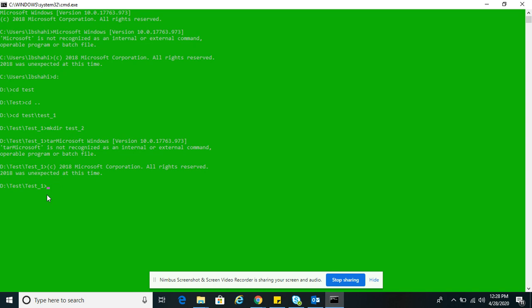Yes, if we do SSH, sometimes you want to make a remote connection from one Linux system to another Linux system. Then you can do SSH and then the IP address, or the computer name of that remote PC, and then you can simply connect with that PC.